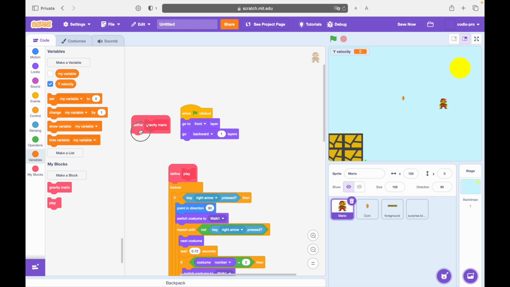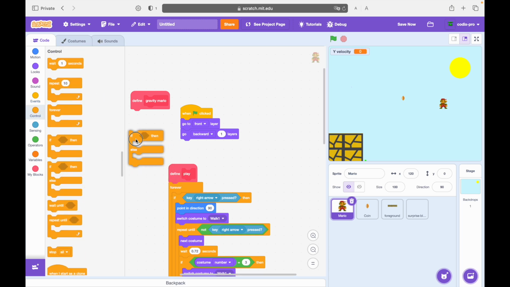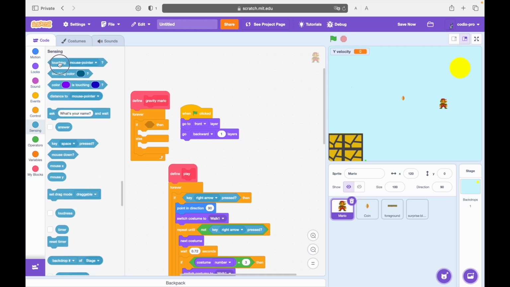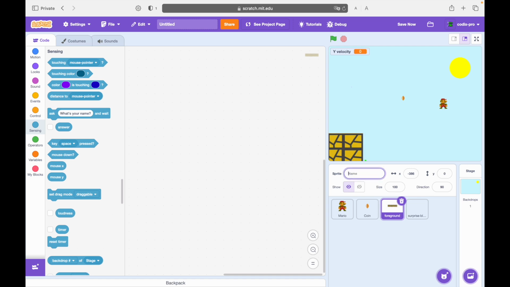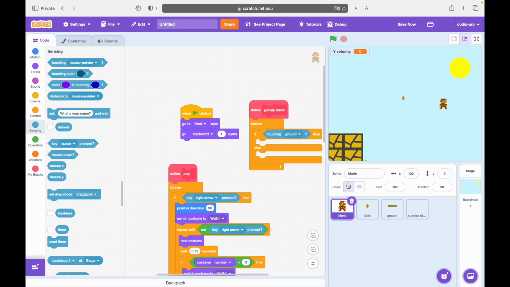And then we have to do if, else. Have to put a forever. If, else. So if touching ground. Well, my one says foreground, but your one will probably say ground. Or I don't know. If touching ground, we'll put set y velocity to 0.